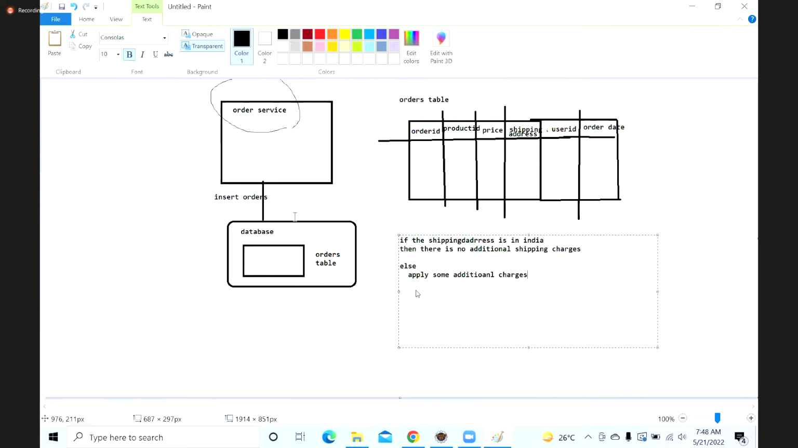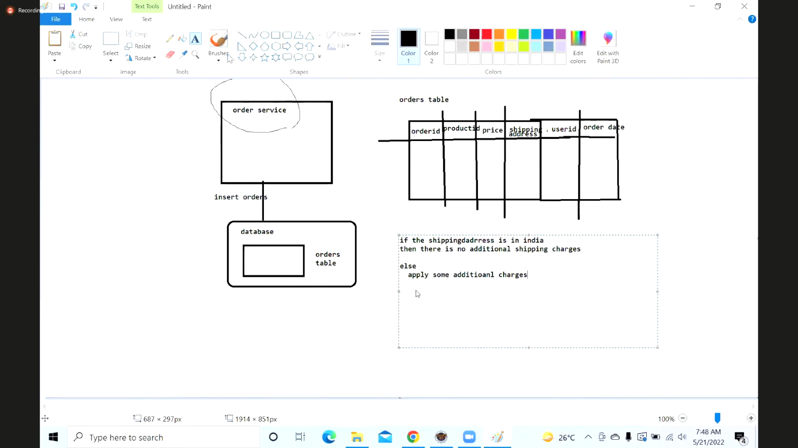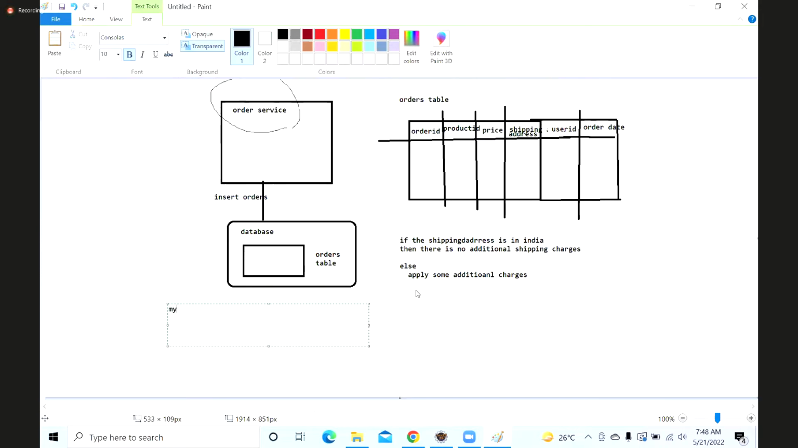So what is the first step we have to do? We have to create the table. Okay, let me create the table. And for this, I use MySQL database.